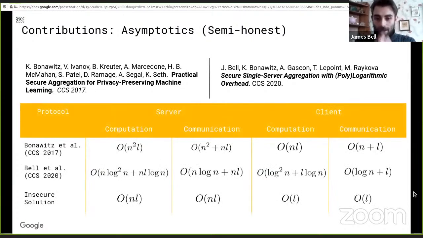So here's a table of the communication and computation required for each of these two papers. You'll note that at least if you assume that L is order log n, so that the log squared n factors appear, the difference between the costs in the Bonawitz paper and the Bell paper, our paper, is a factor of n over log n. So for each client, rather than communicating with n other people, they only communicate with log n other people.